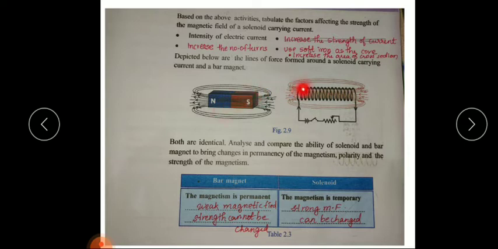After that you can see the two pictures. This is a bar magnet and this is a solenoid. You can see here the field lines in the case of the bar magnet and in the case of the solenoid are the same. Both are identical. Analyze and compare the ability of a solenoid and a bar magnet to bring changes in permanency of magnetism, polarity and strength of magnetism. So based on this you have to compare the bar magnet and solenoid.